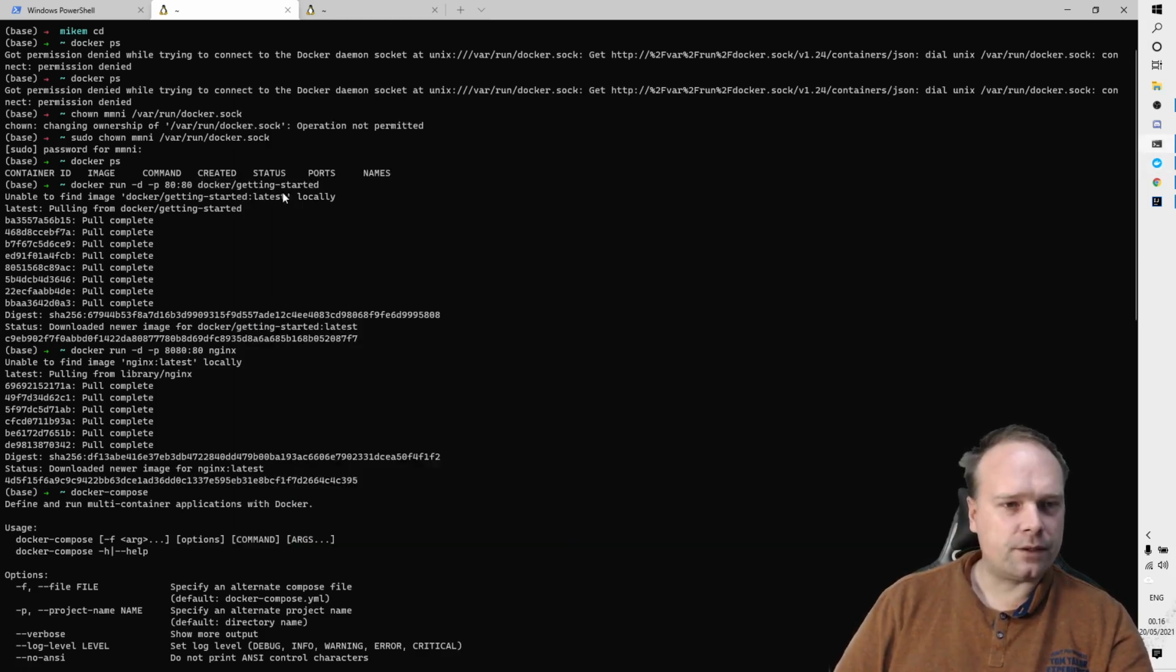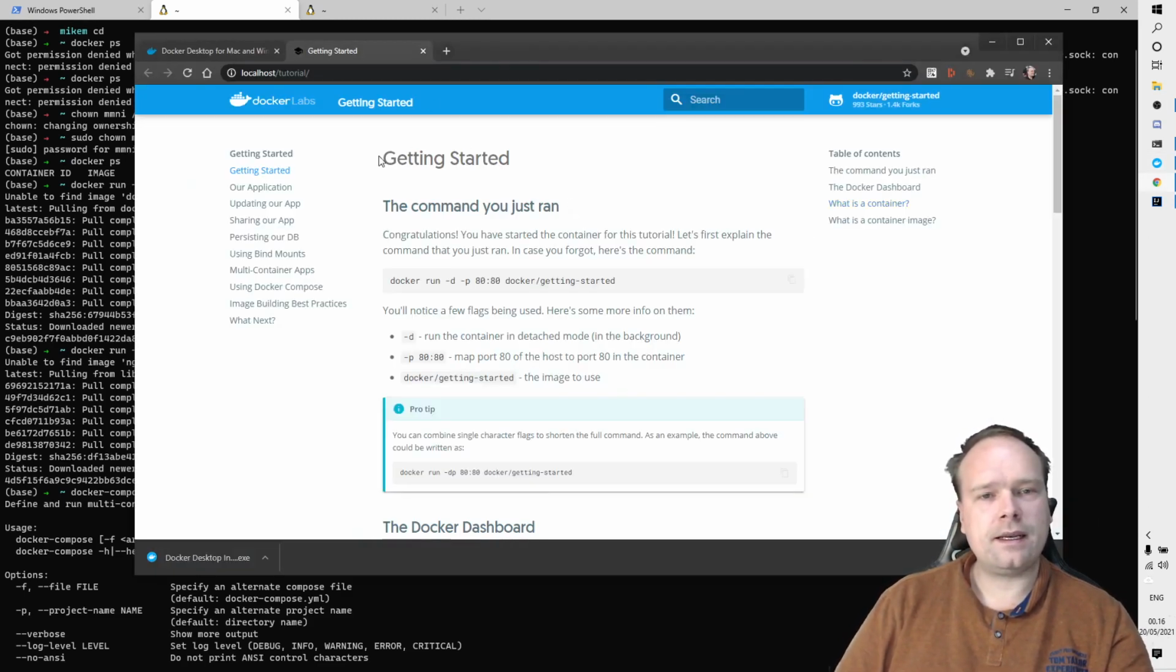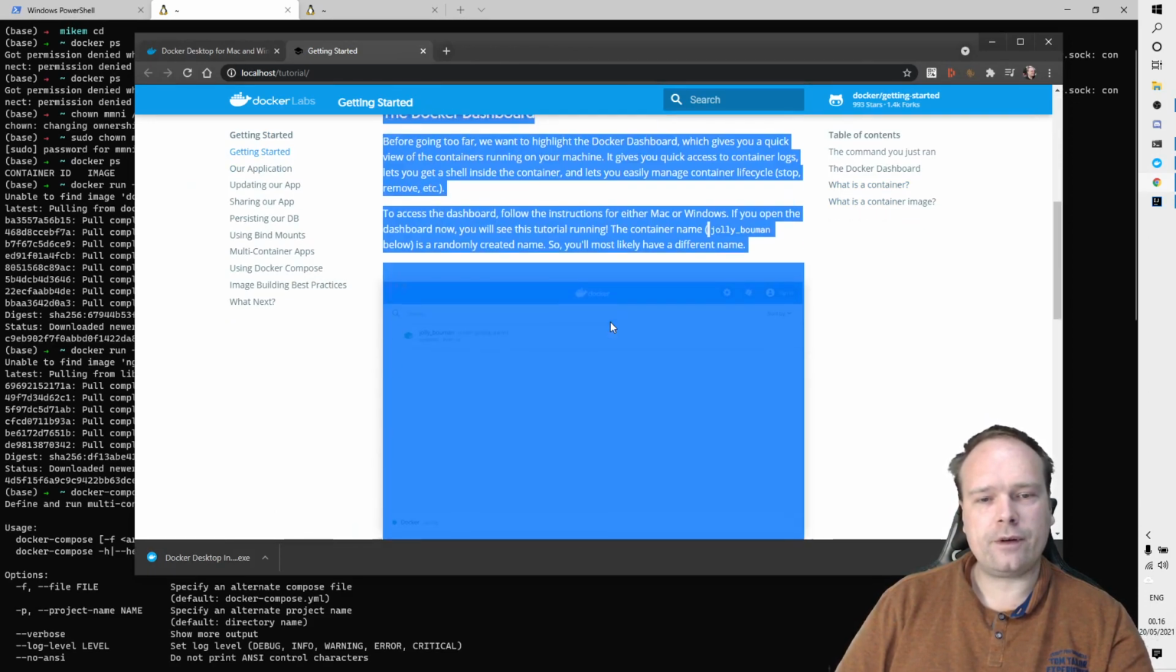Then just for fun, I also started an Nginx, and again I ran it as daemon. Then I mapped port 8080 to port 80 inside the Nginx. And what I did then is, in this user interface right here, you can press open in browser. I pressed that, and then I got the getting started manual from.